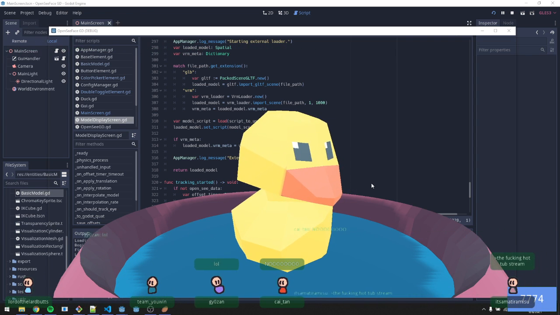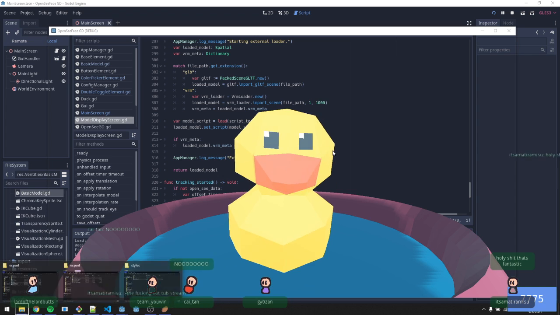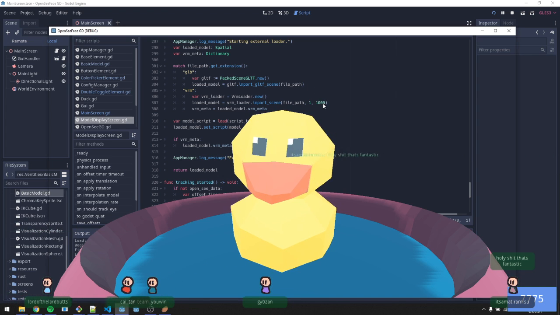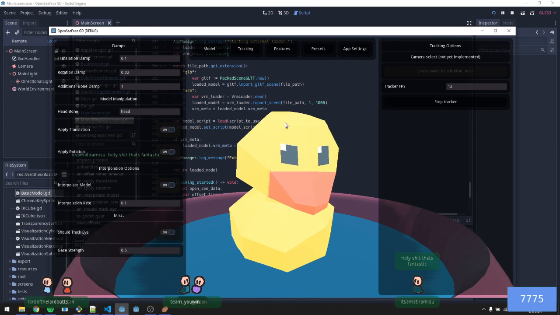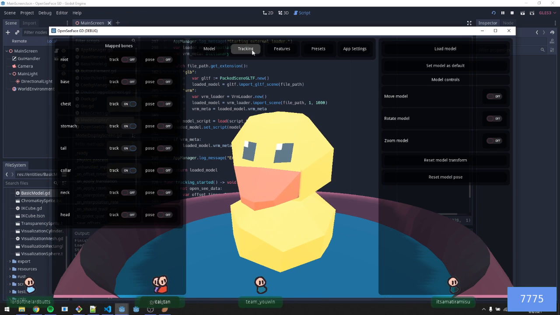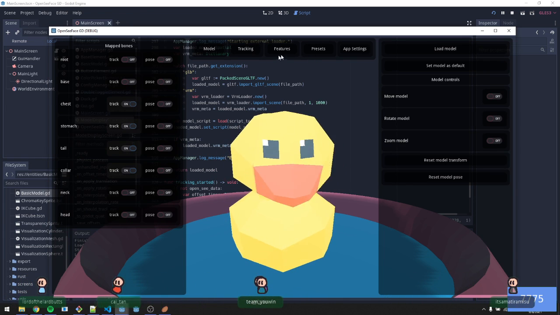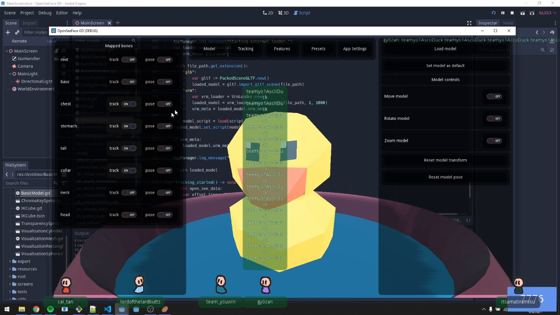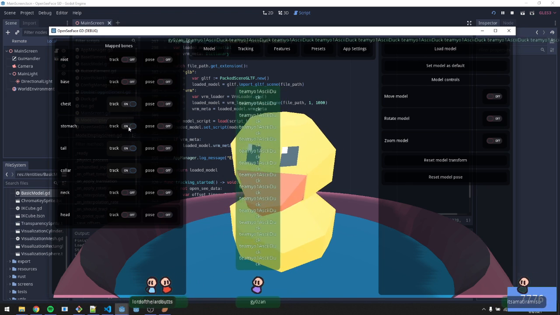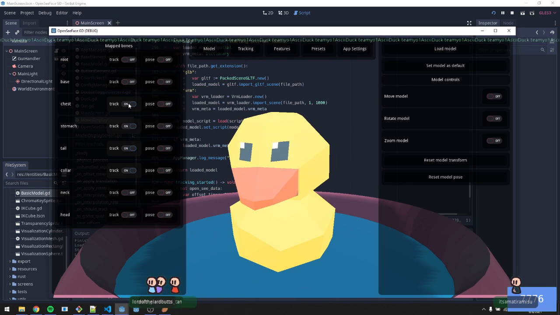It is a hot tub stream though. Look at this. I guess I can still show this off while everyone is still kind of here. I have rewritten the entire UI for my face tracking thing. So now it's a lot more reactive. We can see that we no longer track certain things.